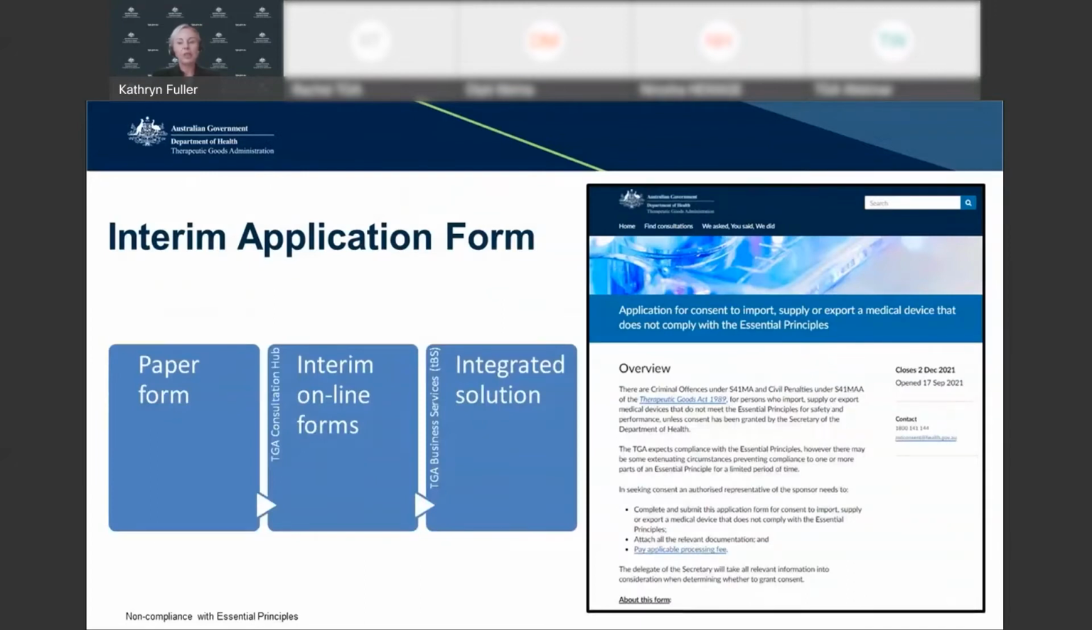So the TGA is building a new integrated solution for the consent to supply for non-compliant medical devices, moving from a paper-based form to an online form, and then to an integrated solution. A few months ago, we developed an interim form on the TGA Consultation Hub to hopefully make the application for consent easier and more streamlined. We are now moving this to the next phase of the project, which is an integrated solution within TBiz. Neither the paper-based form or the forms on the TGA Consultation Hub will be accessible after 1 December this year when our new form in TBiz goes live.